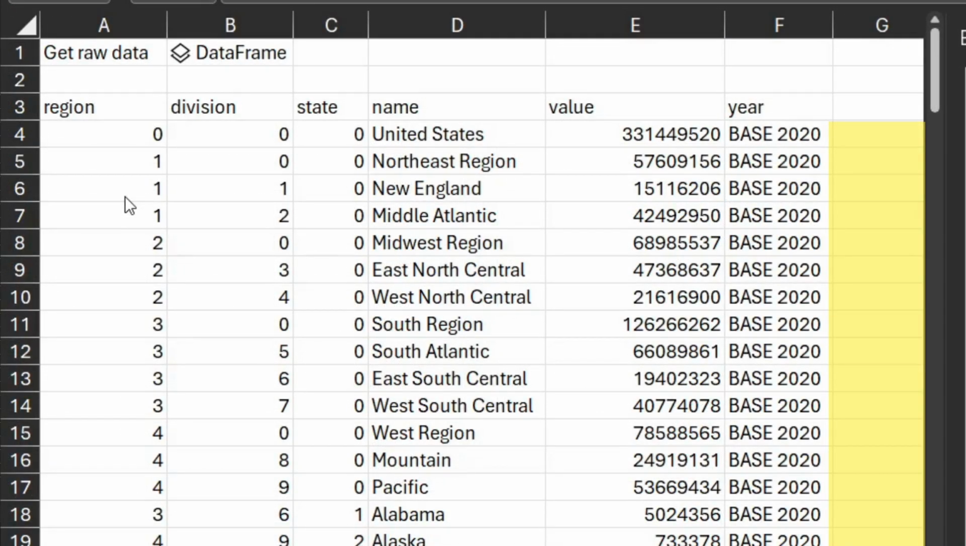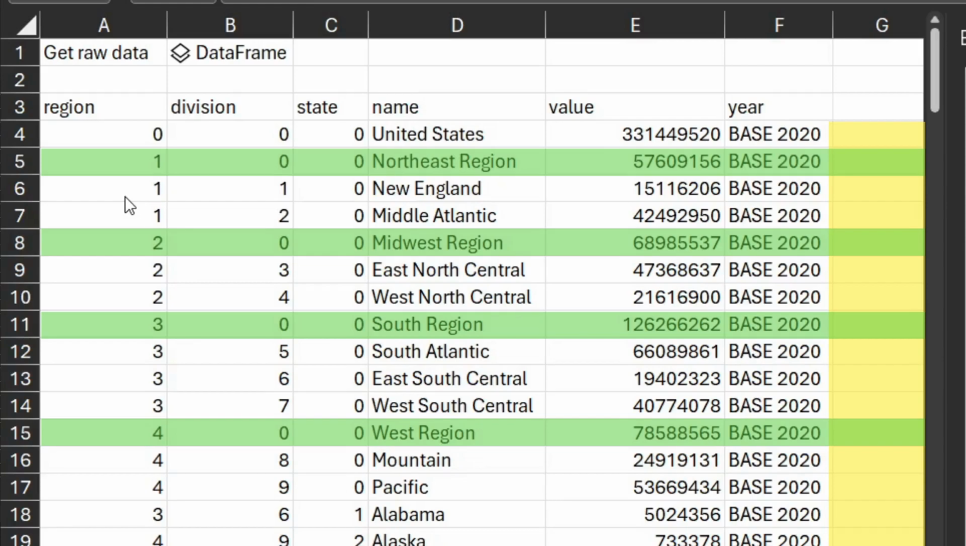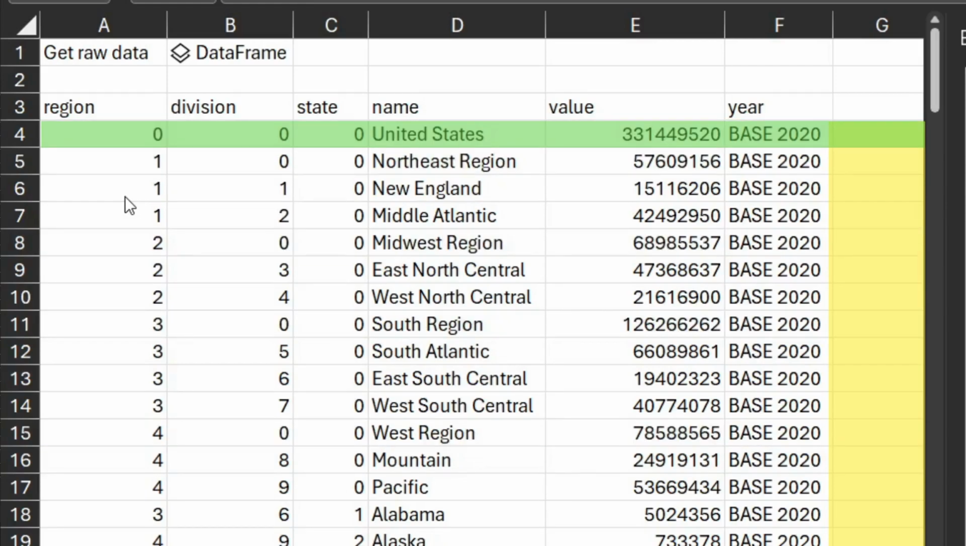What we're going to do is add a new column to the data frame called geog type. That column will have the word state on rows where state is non-zero. On rows where division is non-zero, it will show the word division, region for non-zero regions, and the word country for the row where all three of state, division, and region are zero.